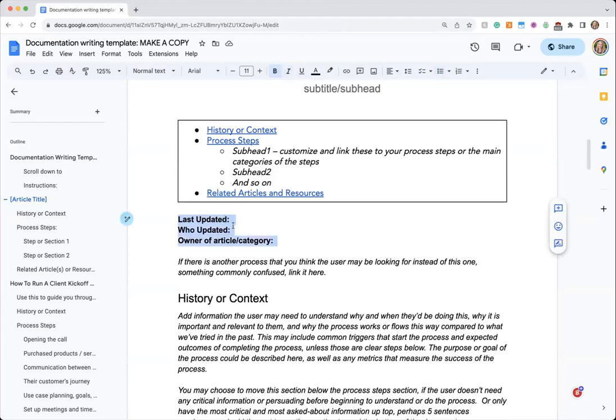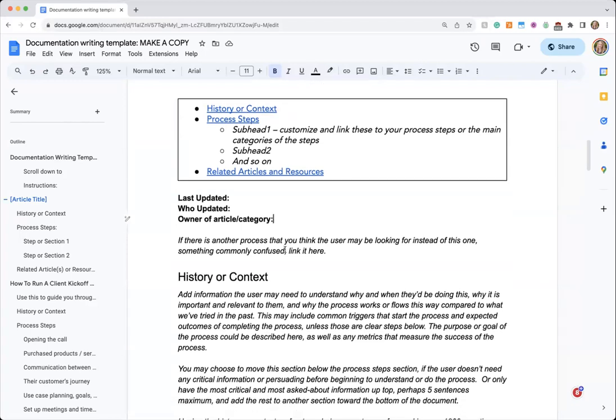When was it last updated? Who updated this article? Who is the owner? Like, who do people go to if they have questions about this process? I've seen other people might want a created date, the originally created date, any information you want here, put it here. I know some knowledge base tools capture this information for you, but just in case they don't, whatever tool you're using, you can add it within the article.